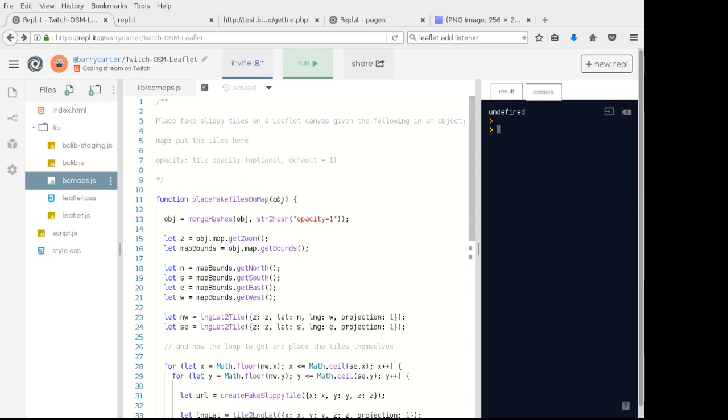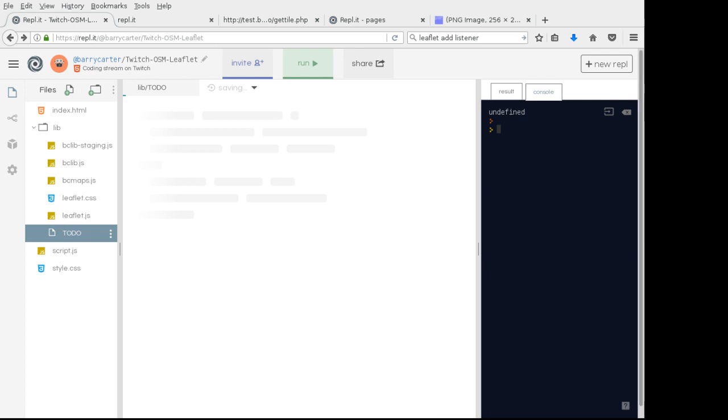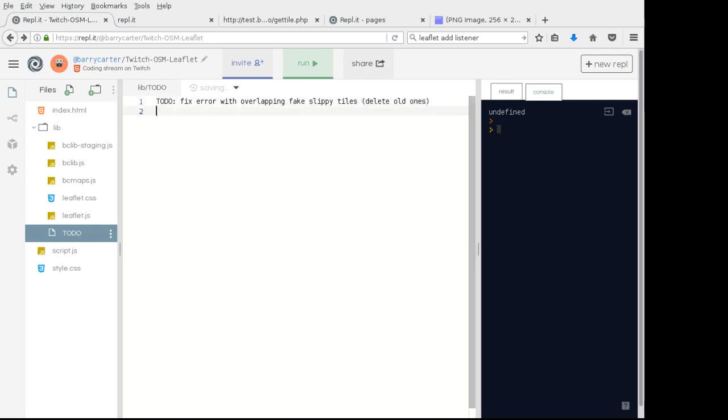Let's actually make a note here. Let's create a file called to-do. Fix error with overlapping fake slippy tiles. Delete old ones. Okay. And we don't really need to save it.